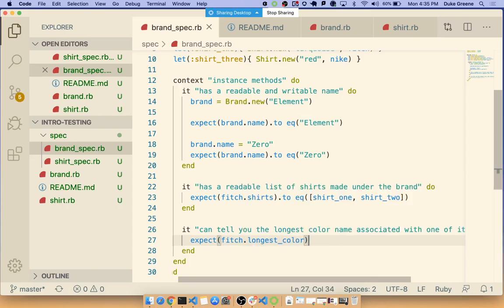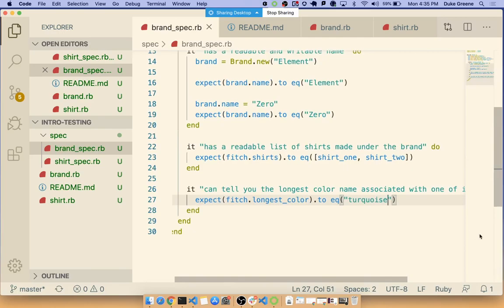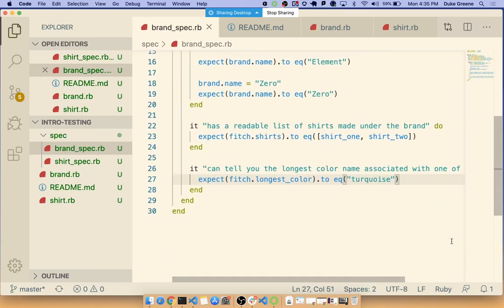Longest color to equal turquoise. Something like that. I spelled it the same way both times. I don't know if I spelled it the right way either time, but I'm consistent internally, which is what I'm trying to check for right now.